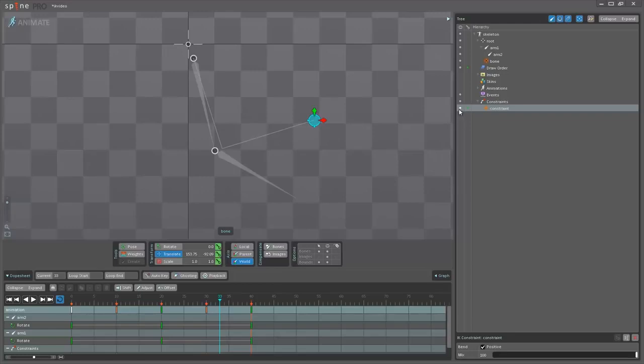So if I hide this again and play back, see now it starts with the FK, and then as it hits frame 30 it is now fully controlled by the IK instead.